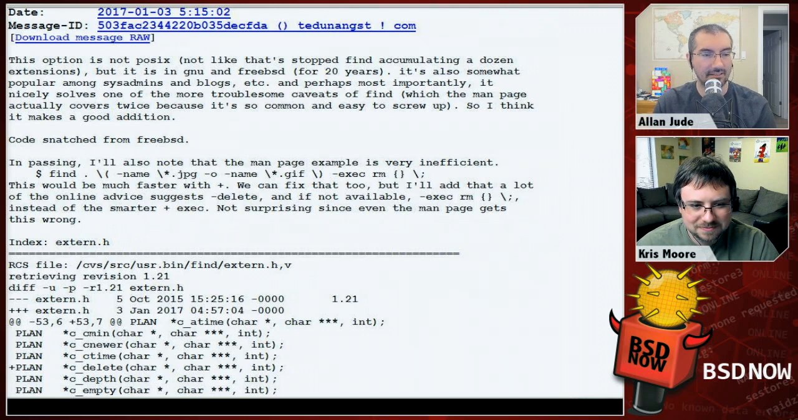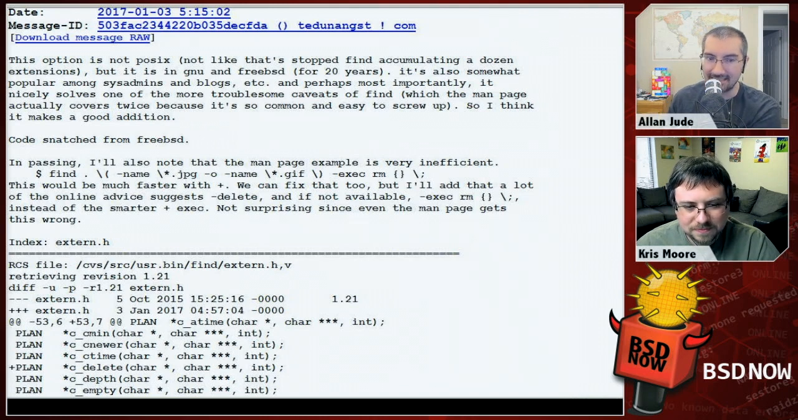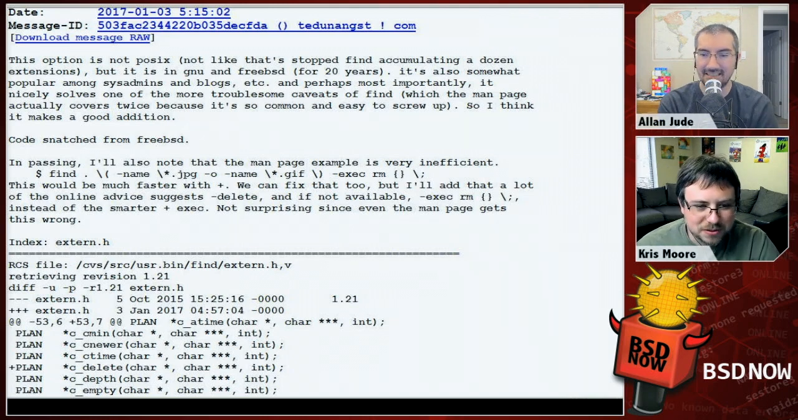So the FreeBSD find utility will now have the -delete option, starting with the snapshots of current, and then eventually in the next release, and so on. What's interesting is that the -delete option is actually much more performant, because instead of having to fork out and start rm once for each different file name that you want to delete, it can just call the unlink system call directly from inside find. So when deleting many, many files, this is much faster.